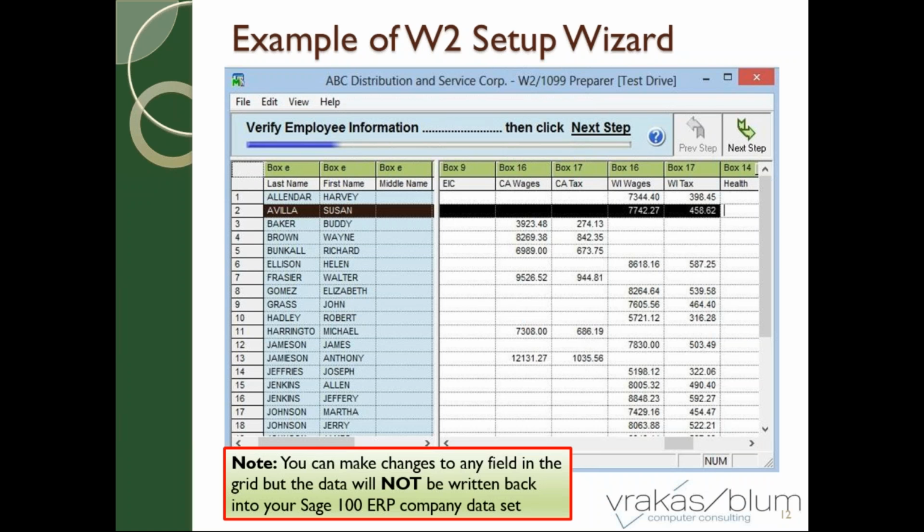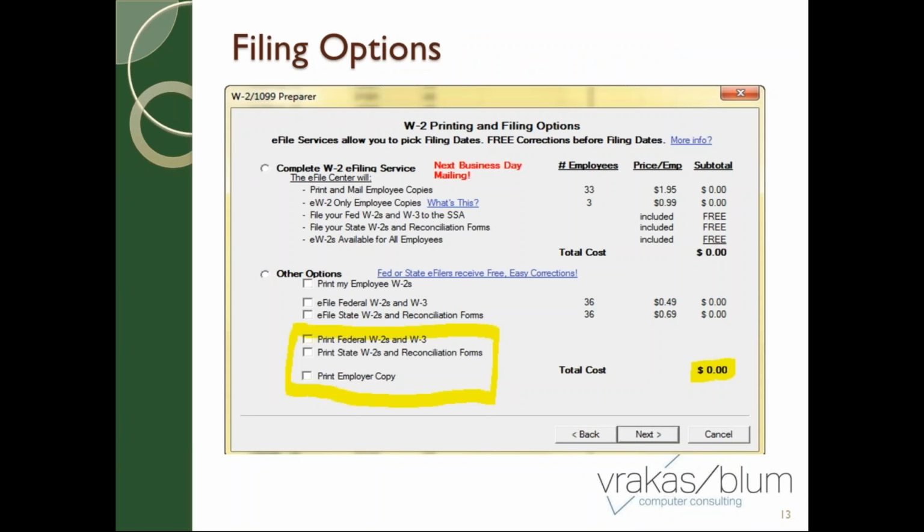The information can be processed using a test drive, and Carol mentioned that as well for the 1099s, but as she mentioned, I'll just reiterate, a test drive probably isn't necessary because you are always able to reprint your W-2s. If you make a change in here into the numbers, the data, you will be able to do so. However, that data is not written back to your Sage 100 company. So the wizard goes through a series of validations. Errors are identified. Once you have gotten through the whole process, you come up to your filing options.